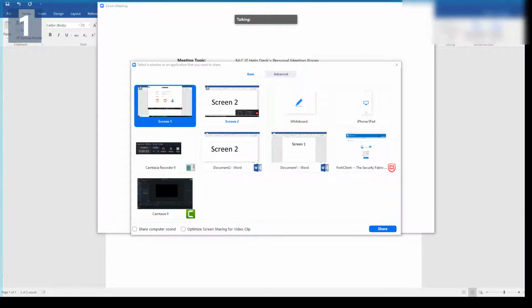When sharing in Zoom, you normally only have the option of sharing one screen at a time. But using VLC, you can view two screens at once in one window and then share that one screen. So it's basically a workaround to show two screens at a time in Zoom.